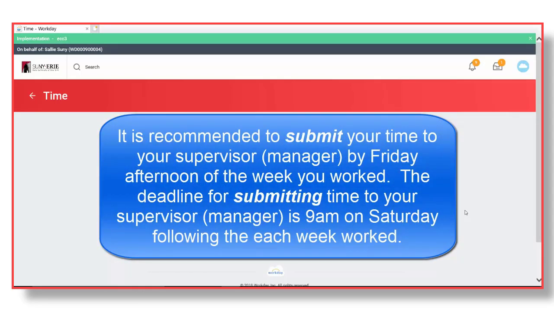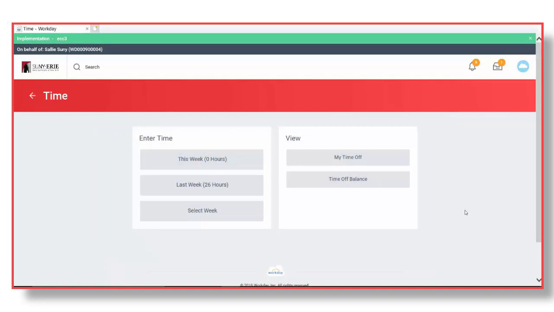The final time to submit your hours is on Saturday at 9 a.m. If you try to submit time past Saturday at 9 a.m., you will be locked out and you can no longer enter any time. It is at this time you must contact your payroll representative.